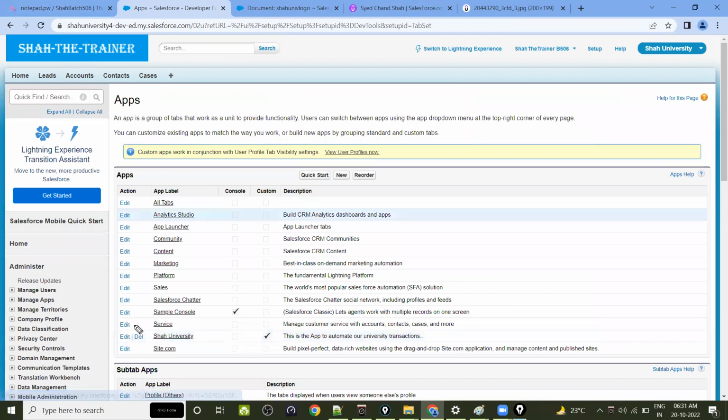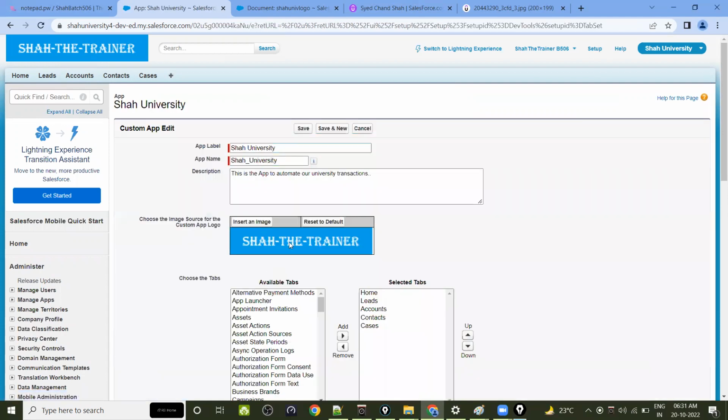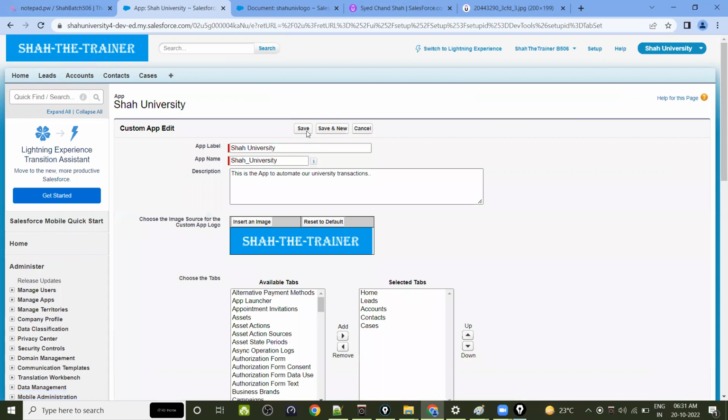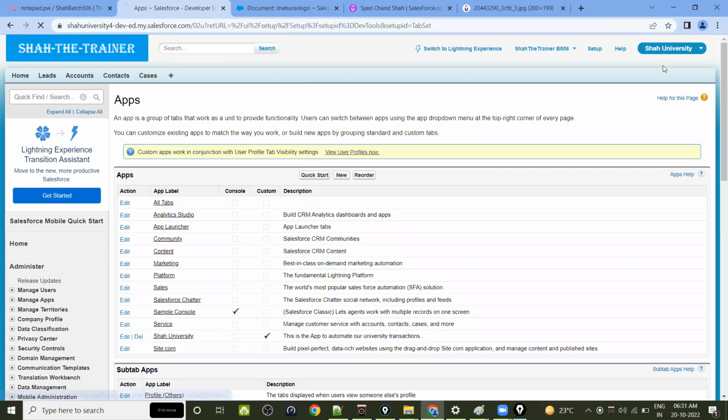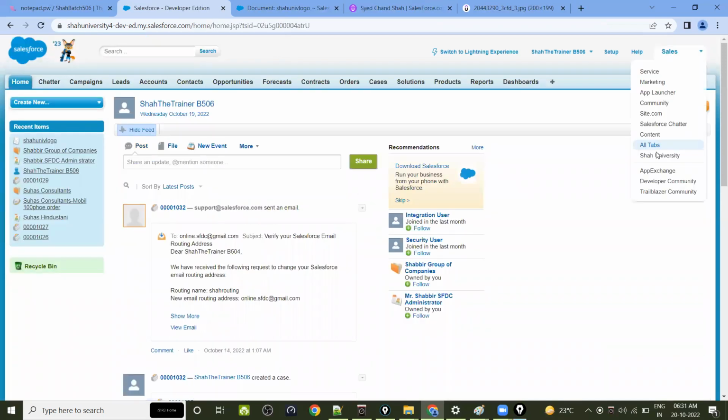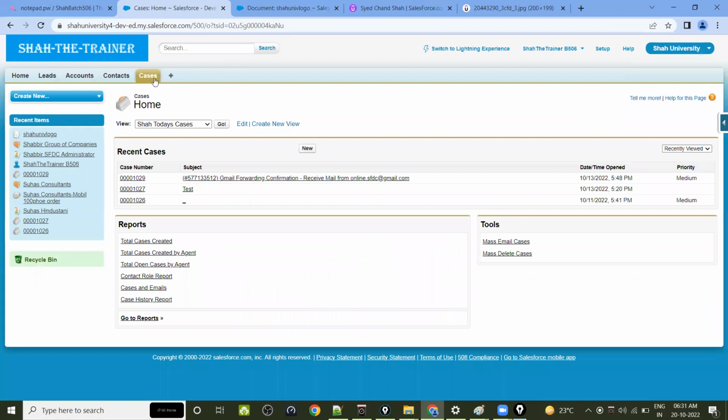For other apps, standard apps, you don't have a delete action. For a custom app, you have delete. Edit it and change the logo and default landing tab, something like home or cases. Okay, do it. Immediately that will be affected. In Sales, this home tab is there, and once you switch to your Shah University, cases is there.